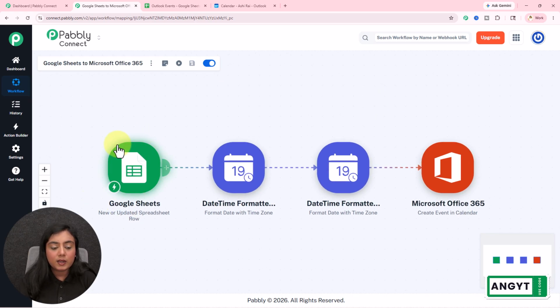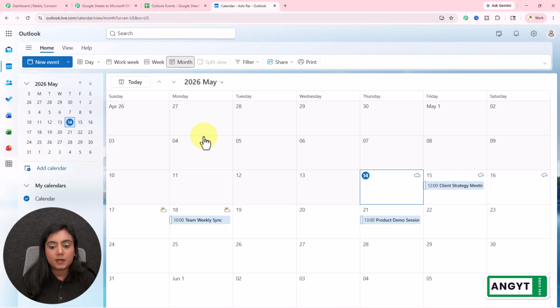Now whenever a new event is added in Google Sheets, that event will automatically be added in your Outlook calendar as well.